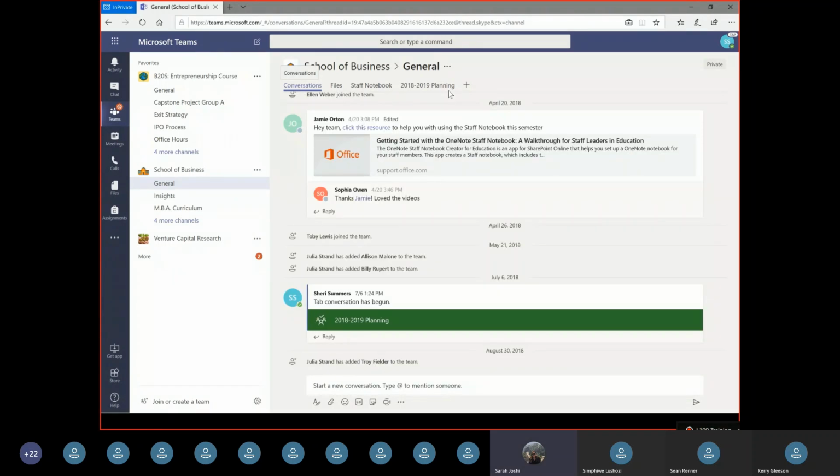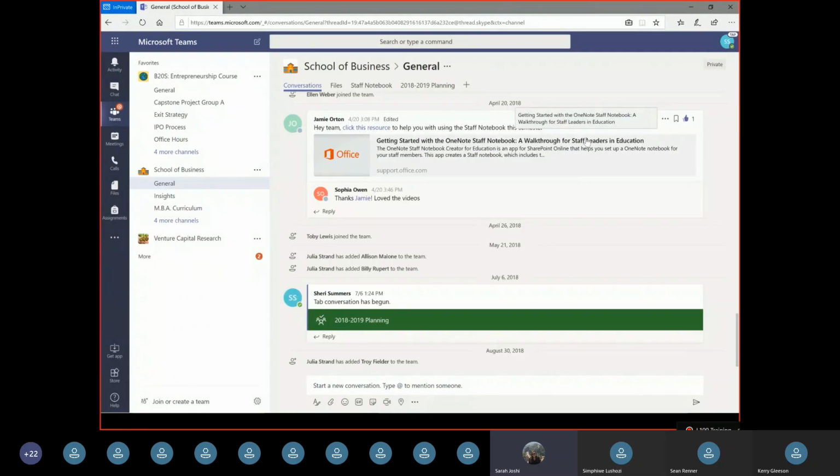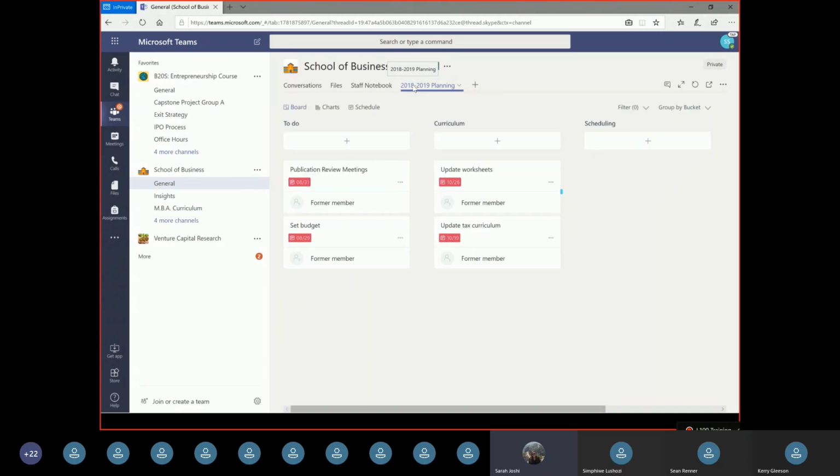So another tool that is integrated within Teams that's part of Office 365, if I click on Add a Tab, is Planner. So I'll show you Planner and Power BI. So Planner is a really awesome, lightweight tasking application to allow you to keep track of milestones or action items and keep your team organized. So here I've already created a tab for planning for this school year. And so here you can actually see I have a board. I can organize that board by different sections. So I've got curriculum, I've got scheduling.